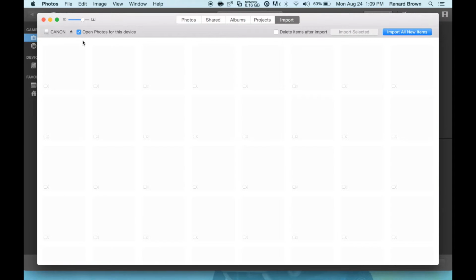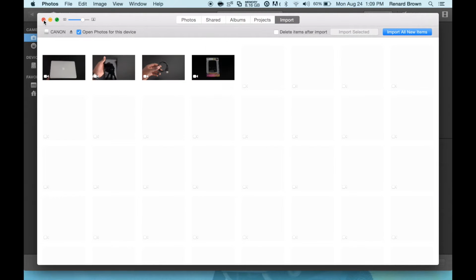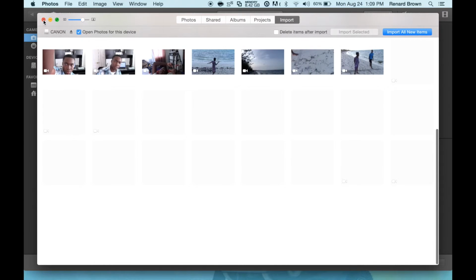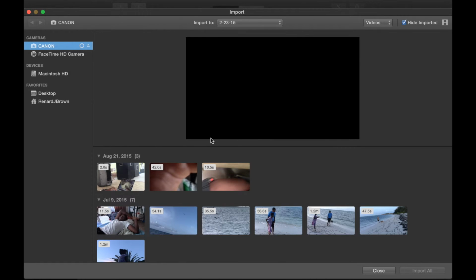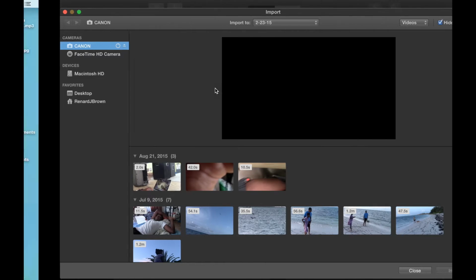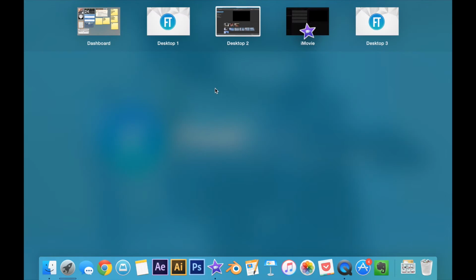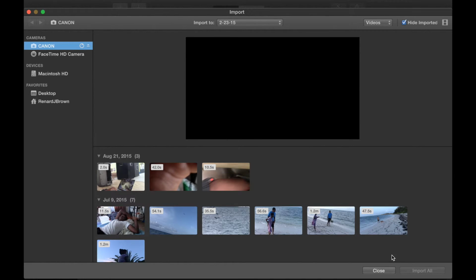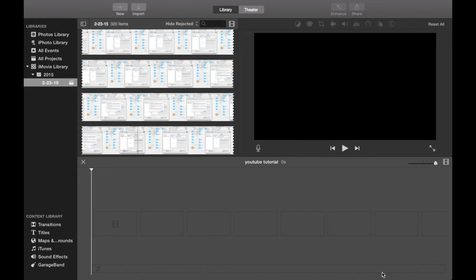And Photos does the same thing. iMovie did the same thing as well. This is a bunch of footage I had recorded. So yeah, and the import window also follows you between screens. I noticed that. Anyway, over here is where you'd do all your edits. This is the timeline.